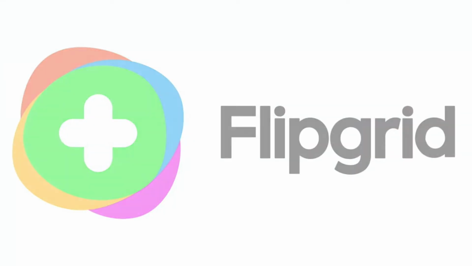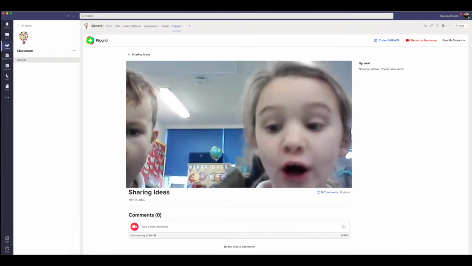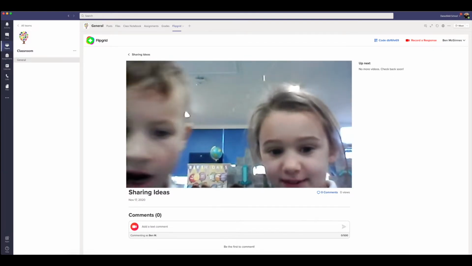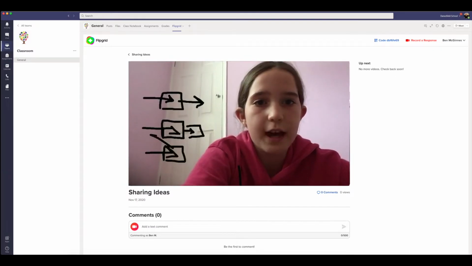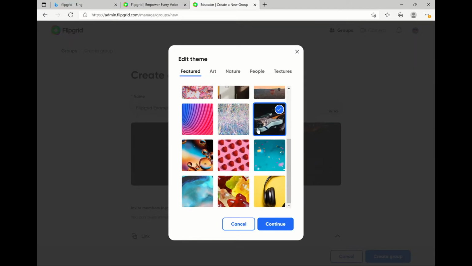Flipgrid is a video recording application that allows teachers and students to record short clips, use filters, frames, split screens and draw on screen to demonstrate ideas. To use Flipgrid, you will need to sign up as an educator at flipgrid.com. Once you're signed up, you can create a group for your class.